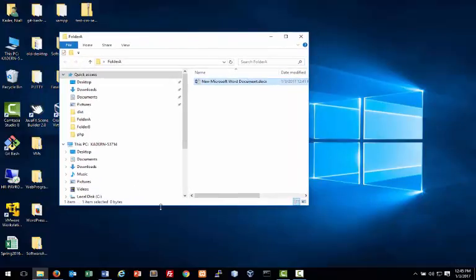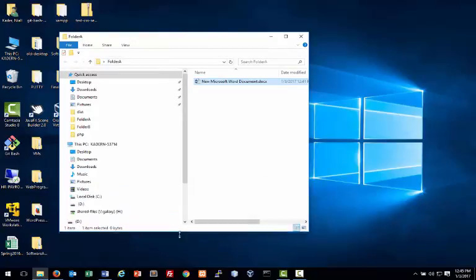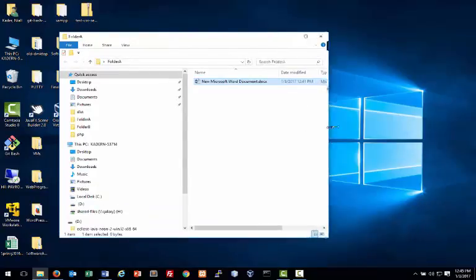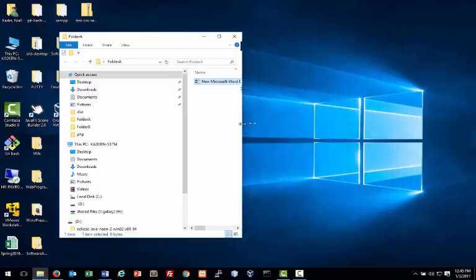And if I just want to resize vertically, I can hover over the bottom edge, and if I want to resize horizontally, I can hover over either the left or the right edge.